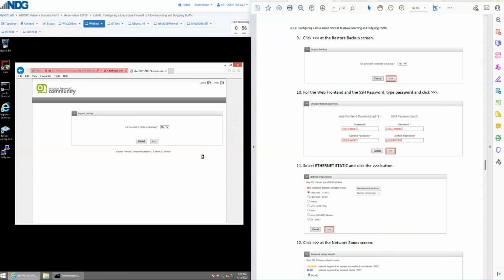At step 9 it says click the arrows at the Restore Backup screen. And then for the web front end and the SSH password, type password and click the arrows. And as you can see, we're going to type this in all the fields, all lowercase, password. If you hit tab, it'll take you to the next field. If you hit tab again on the keyboard, it'll take you to the next field without having to lift your hands off the keyboard. And then I'm going to click those arrows since I believe I typed everything in correctly.